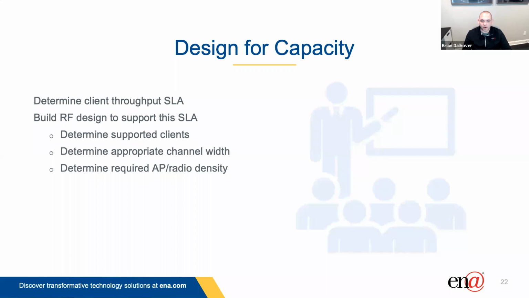So that's step number one, is figuring out what level of speed or bandwidth do I need to provide for my users in order for them to have a good experience. And then from that, we develop our radio frequency or RF plan to support that. So we figure out which devices can support it, right?